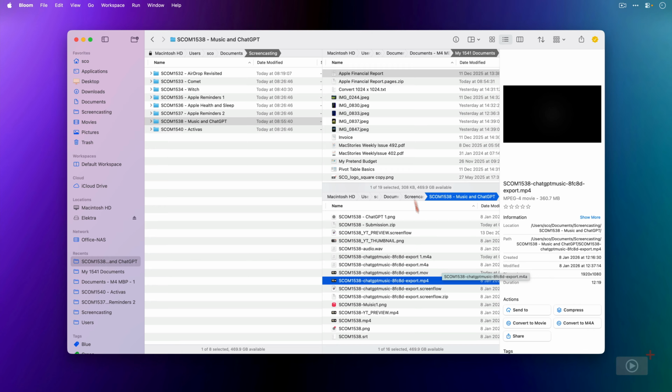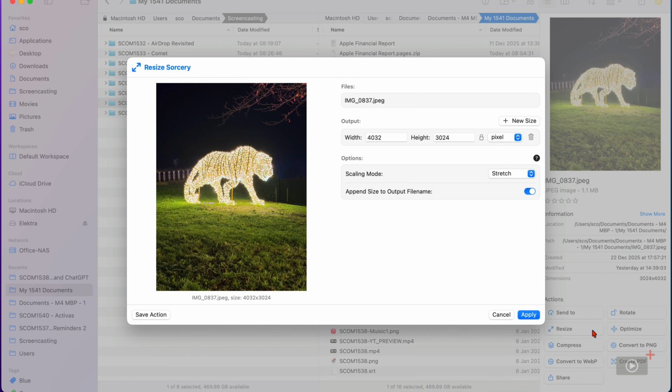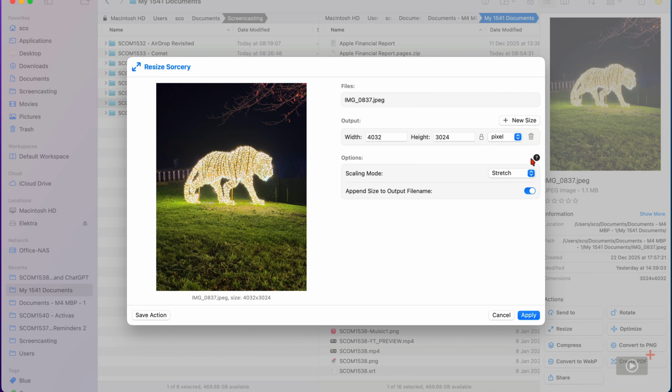But what about if I come up here and click on an image one? Well, we've got even more to play with here. So send to is here, of course, but we now have rotate, which is going to flip it 90 degrees at a time. And then we have a resize button. Now what this does, this opens a special resize sorcery window that allows us to manipulate the file from within Bloom. So the name is up here. You can create multiple new files with different sizes here too. We're just going to stick with just one though.